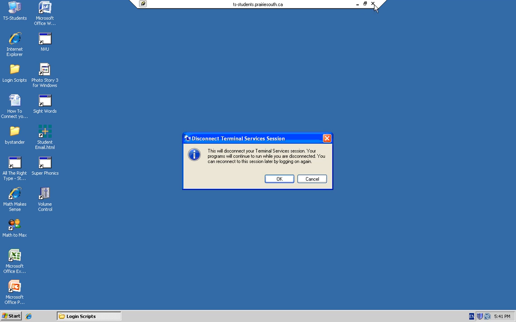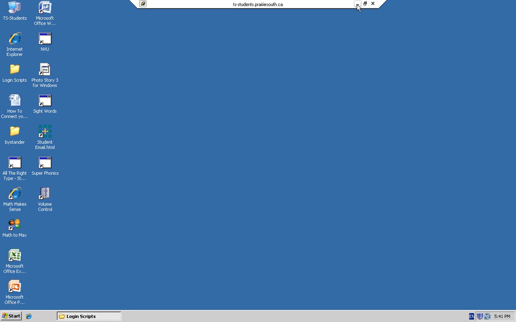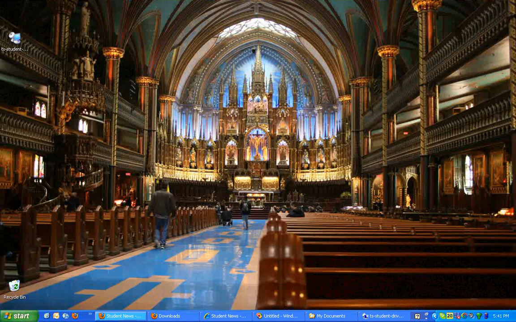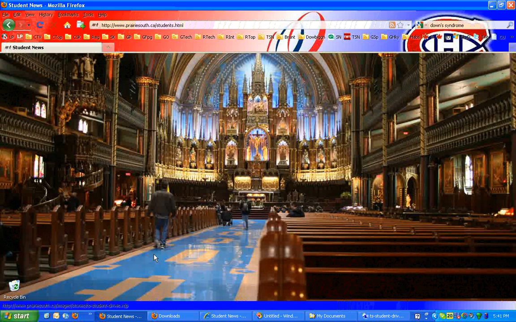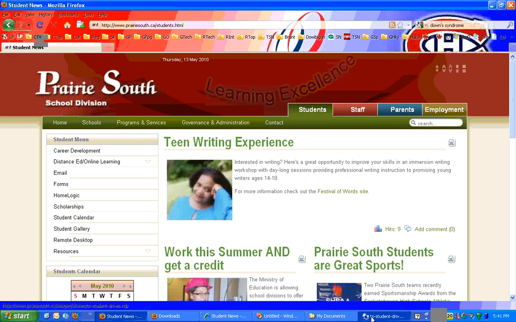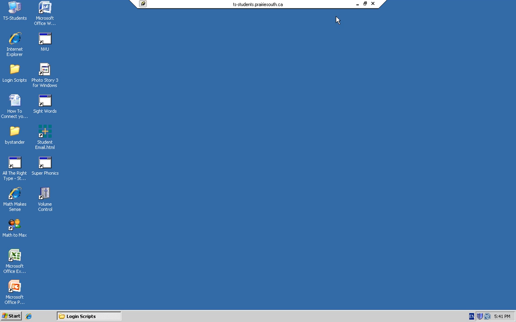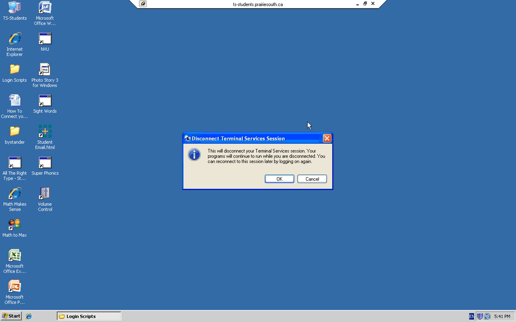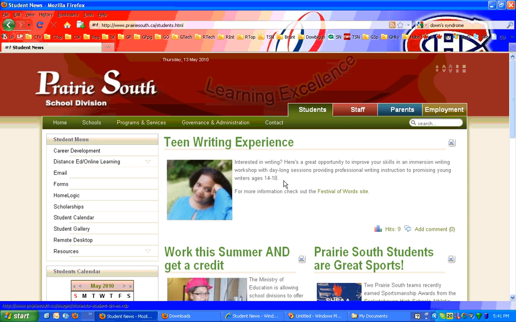To log out, just click that little area there. I'm going to show you one more thing. You can flip back and forth. You can minimize right there, and then I can work on my stuff here. And then when it's time to go back to the remote desktop, I open it up and there it is. To close, just hit the X there.